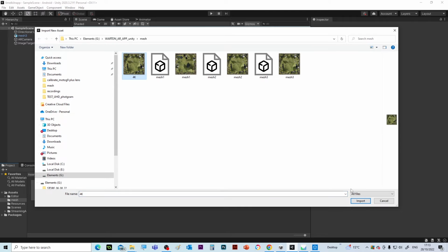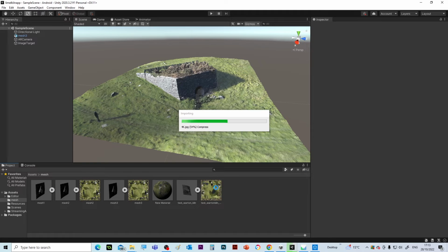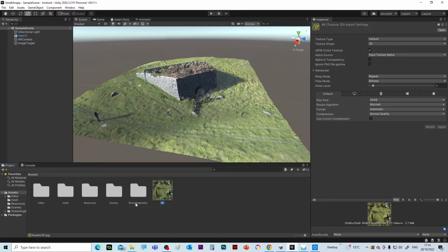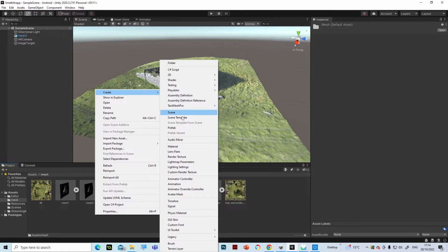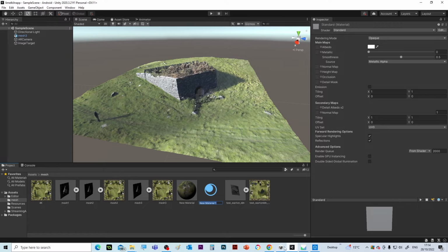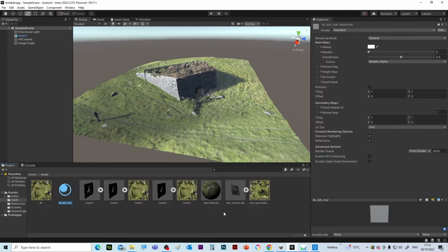Import new asset, 4K. I'll just put that into there. Okay, so the 4K texture, that's the texture I want to put in with it. So let's just make a new material. I'll call it 4K kiln matte. And if we look, it's a standard shader, and that's fine. It's opaque. And this is associated with the 4K texture.